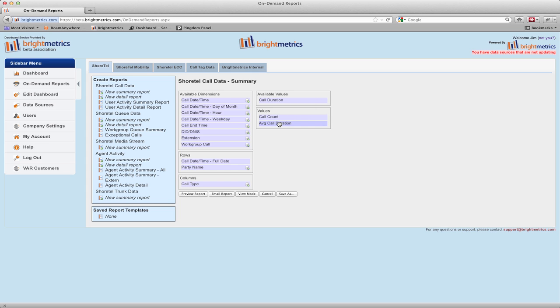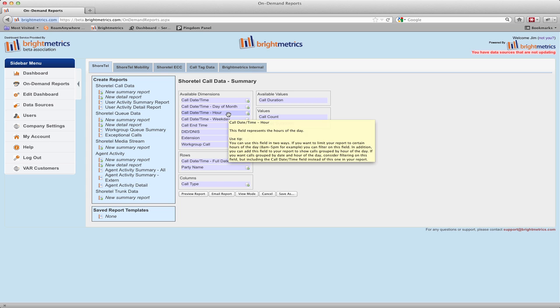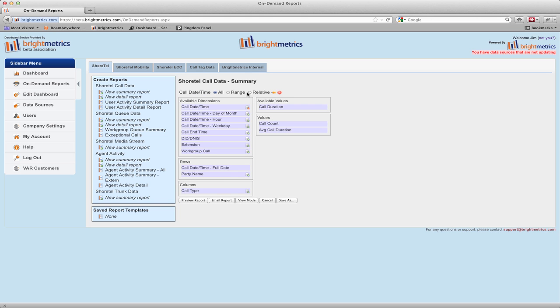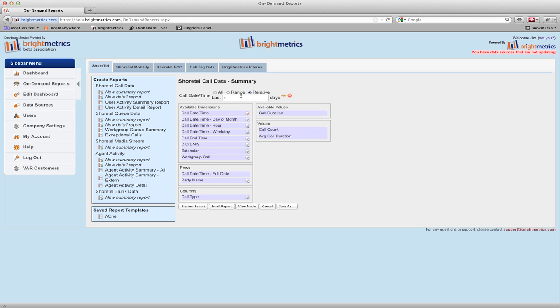And just so I don't pull too large a report, I'll filter on call date time for the last 30 days by clicking the filter icon next to the call date time, selecting relative date and entering 30 into the field. When we run this report, clicking Preview Report, we see what we would expect to see.